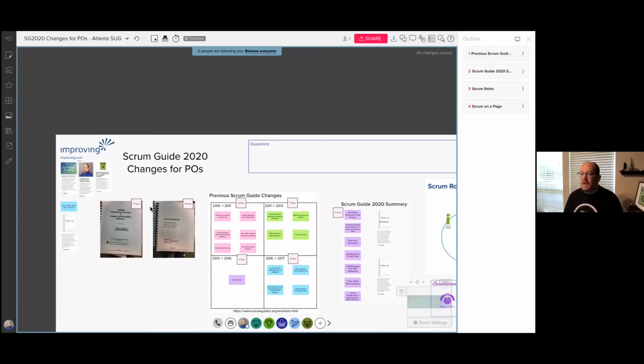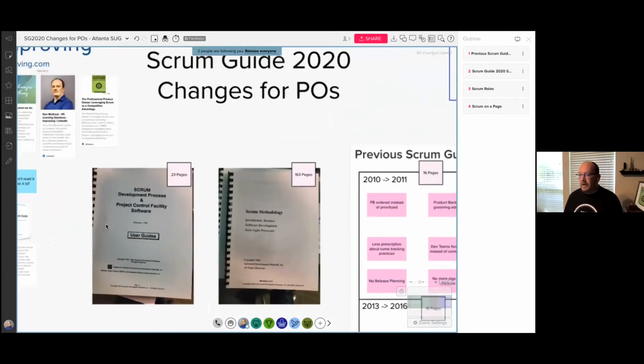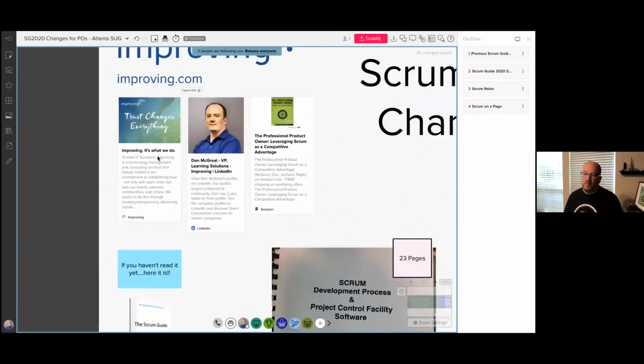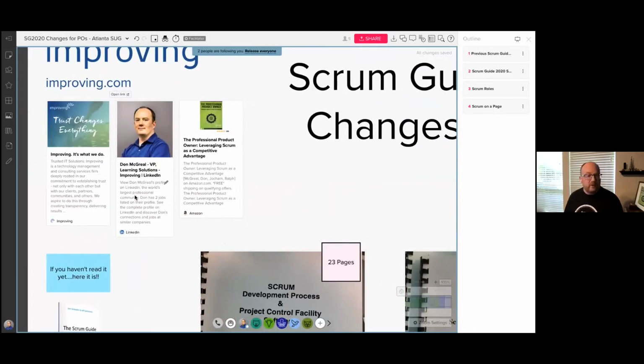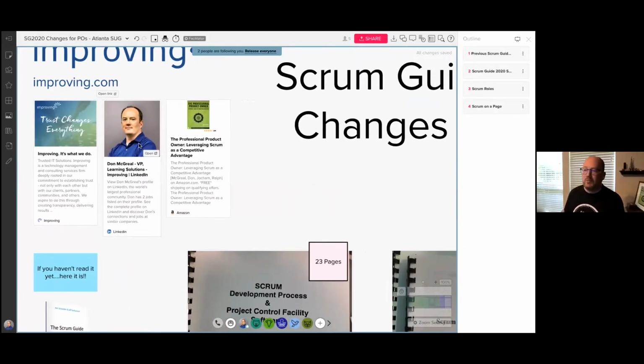Okay. So here we go. On the top left-hand side, a little bit about Improving. You can check us out at improving.com. My LinkedIn is here as well. You can double click this to get to it, or if you're not on my mural, you can just Google or LinkedIn my name. It's unique enough that you'll find me. I linked to my book on Amazon as well. And a little bit about why that book was written.